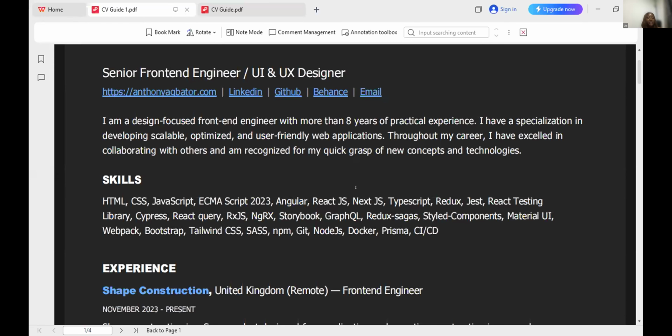Now, this is his professional summary, just 3 lines, 1 paragraph. Design-focused front-end engineer with more than 8 years of practical experience. I have specialization in developing scalable, optimized, and user-friendly web applications. Throughout my career, I have excelled in collaborating with others, and I am recognized for my quick grasp of new concepts and technologies. Simple and clear.